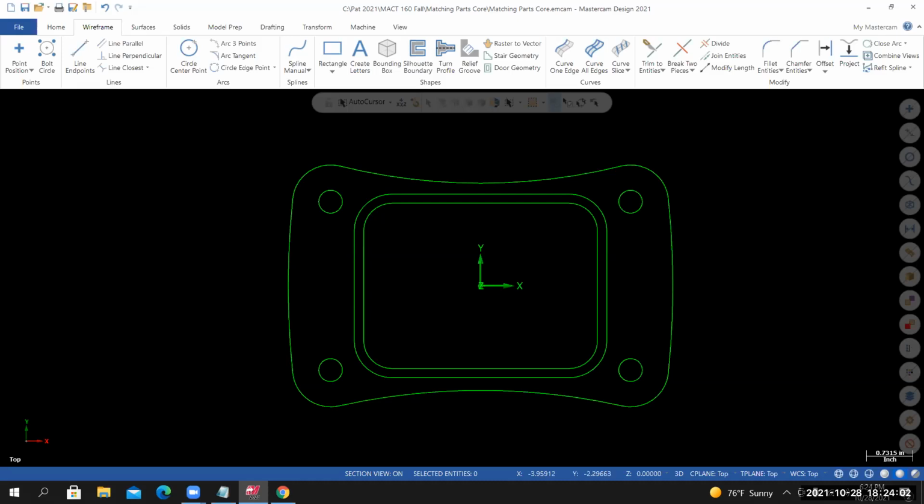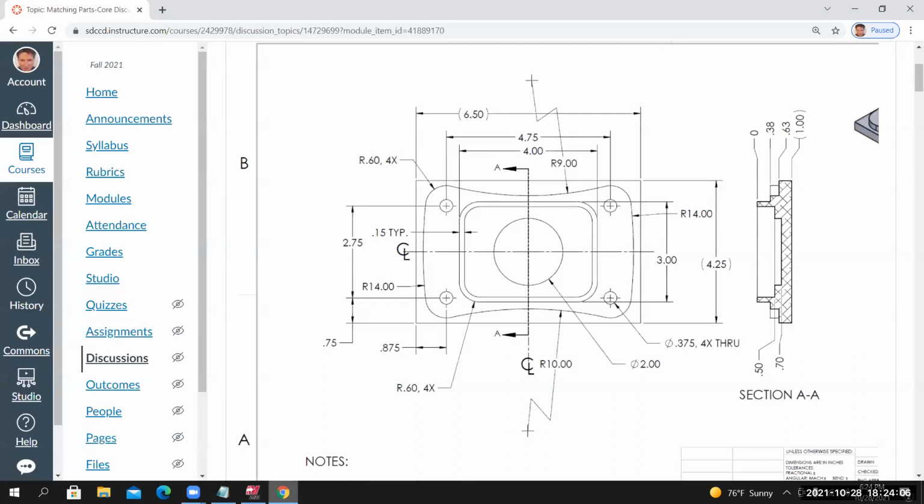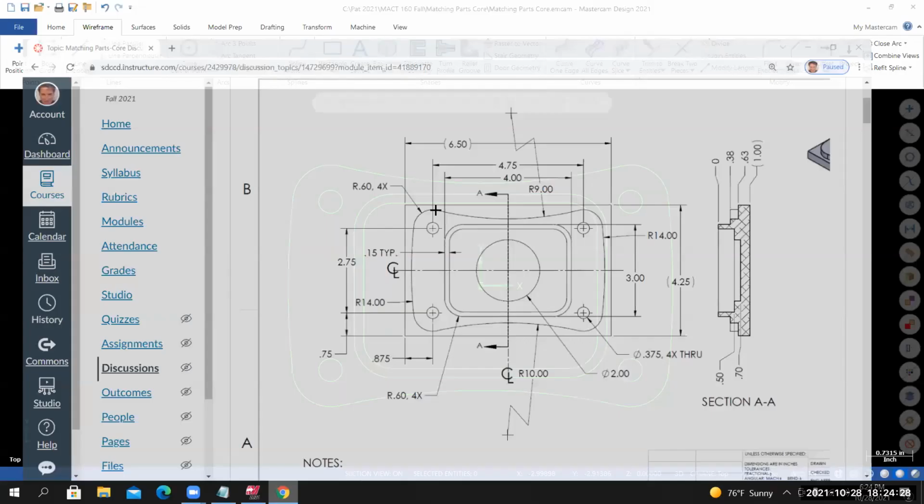All right. Let's go back to the project page. We need to create a 2-inch diameter circle centered at the origin, and we also need to create the rectangular shape that represents the outside profile. The outside profile, or the large rectangular shape, will measure 6.5 by 4.25. Let's create that next. So I'm back inside of Mastercam.